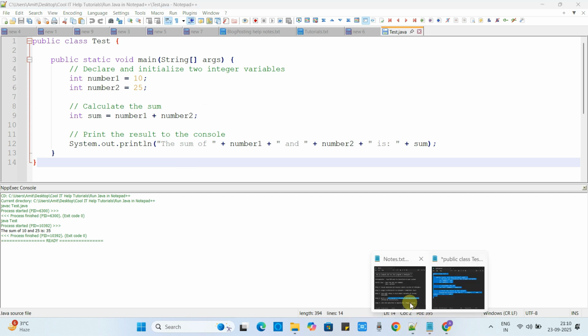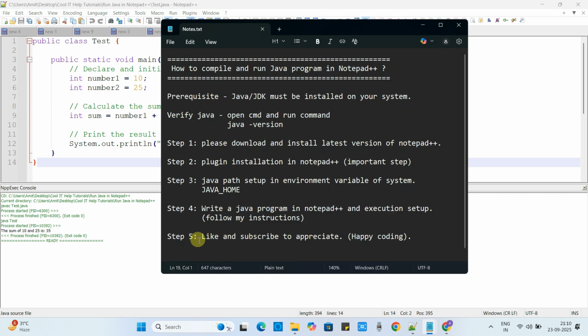The same thing I have explained in my previous tutorial, where I have shown you how to run a Python program in Notepad++. So you can visit that tutorial and check, and you can create the shortcut for this Java program execution in the Notepad++. You guys are smart. Please try it once.